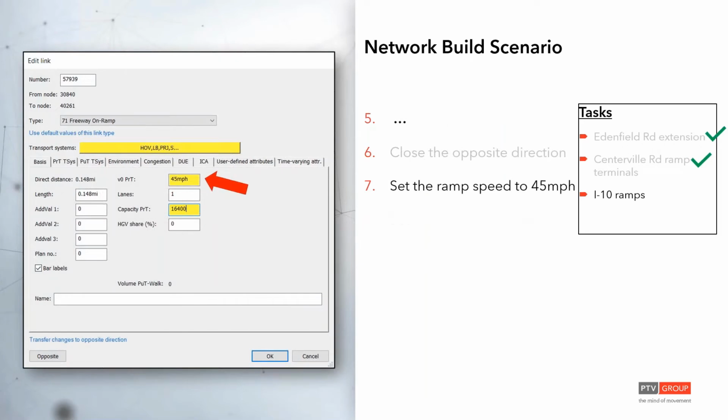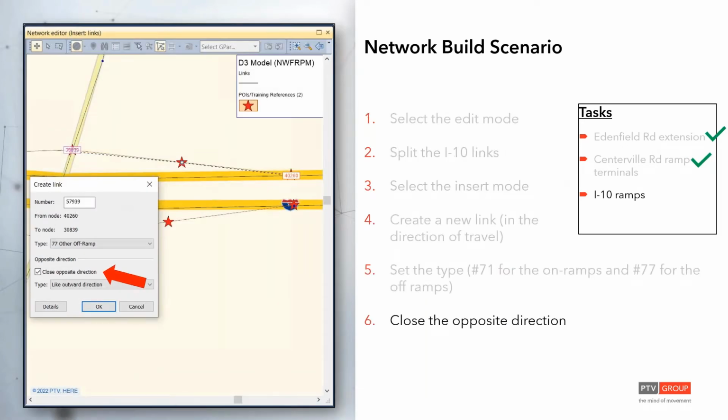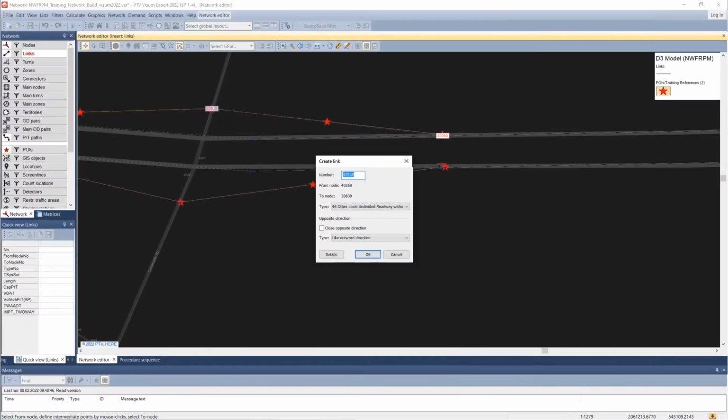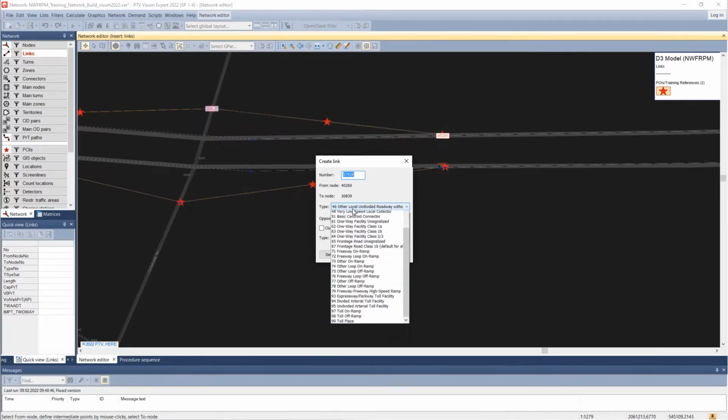In this case, we have some predefined link types for off ramps and on ramps. So in this case, we're going to select link type number 71 for on ramps and link type number 77 for off ramps. And again, link types are just templates for the link. They'll autofill a lot of the parameters, but we should still always check the parameters just to make sure that maybe there's some localized edits that we want to make or calibrations that we want to make.